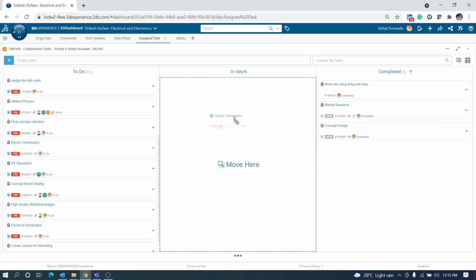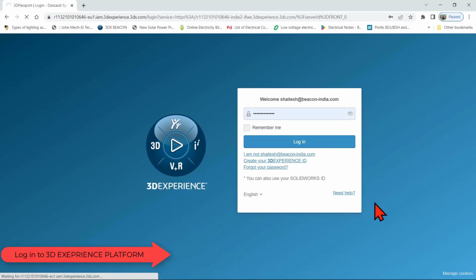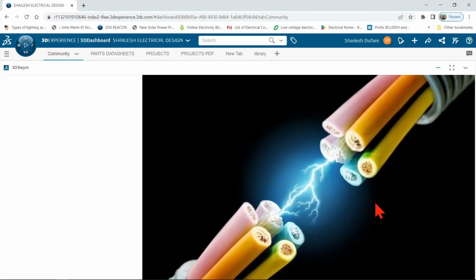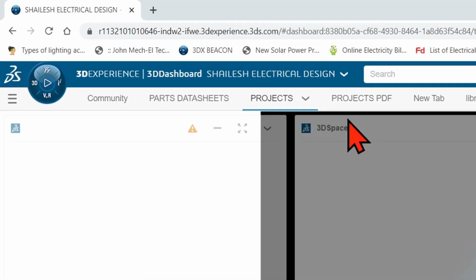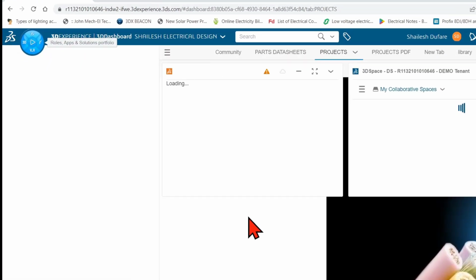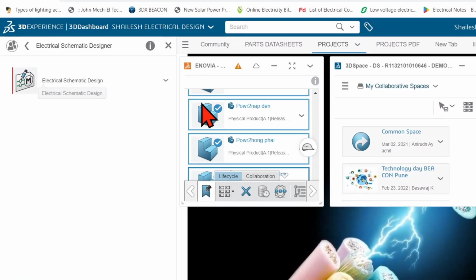Here is the task assigned to me by Vishal. I log into the 3DEXPERIENCE platform. This is my customized dashboard in a Beacon tenant, and I think it's pretty cool. It contains project PDFs, CAD drawings, and parts data sheets all in one place.